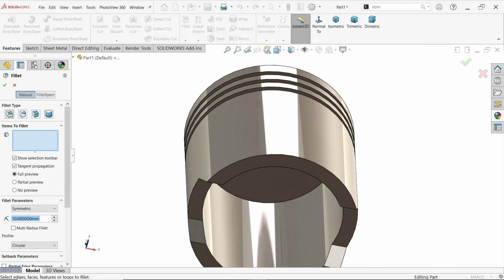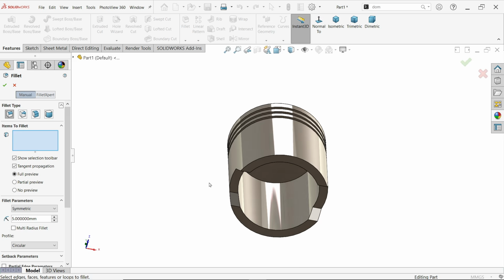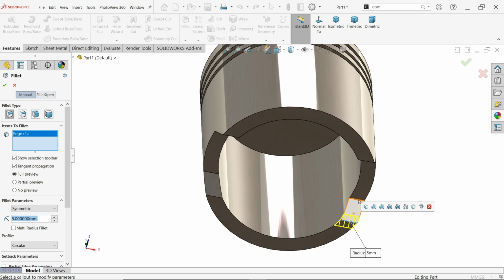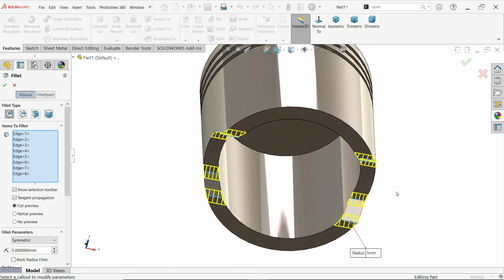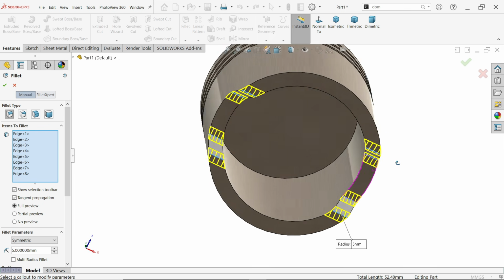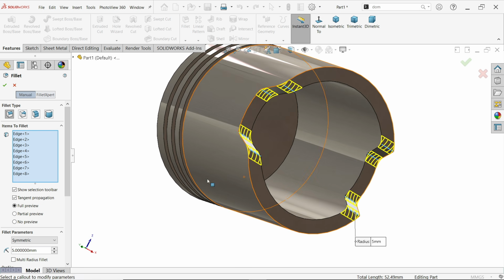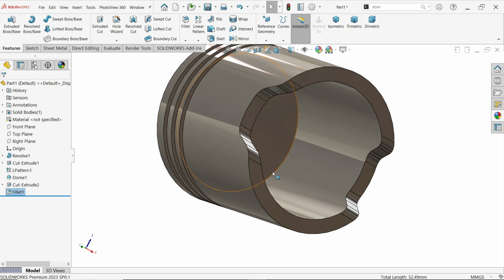Activate fillet. First, fillet type constant size, fillet parameter symmetric, and here put the radius. Now let me select all the radii. If I select the first option, connected to start loop, 7. Now see, the system detected all the 7s and applied. Say OK.